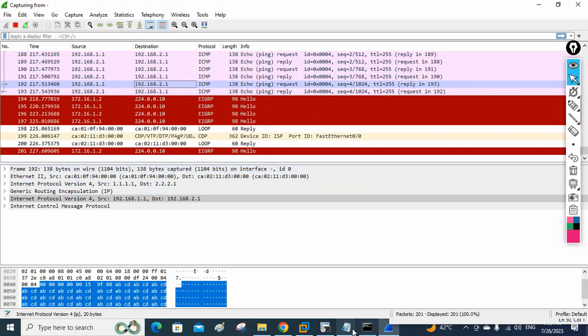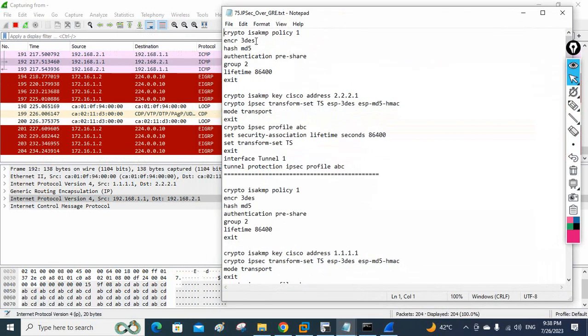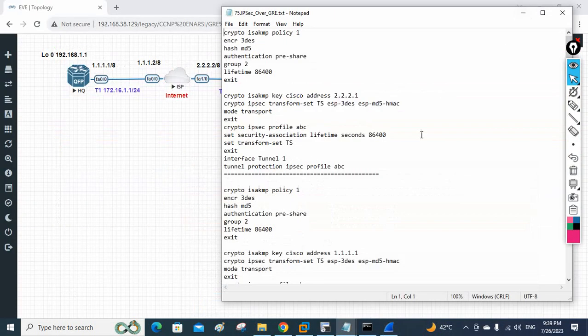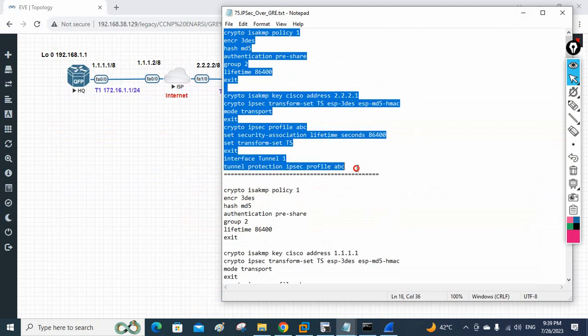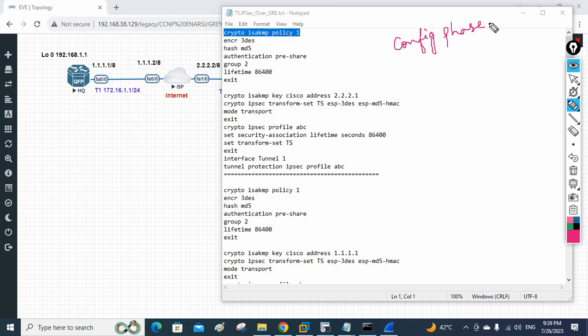To overcome this type of problem, we are going to configure IPsec over GRE. So this is the IPsec configuration. We are going to just copy and paste it in the head office and in the branch office. What is present in this? First we are creating phase 1. Generally, when you are configuring IPsec, you need to configure the phase 1 attribute, then configure the phase 2 attribute.